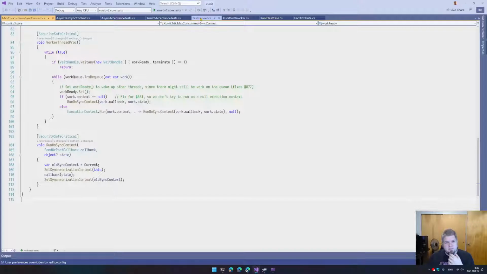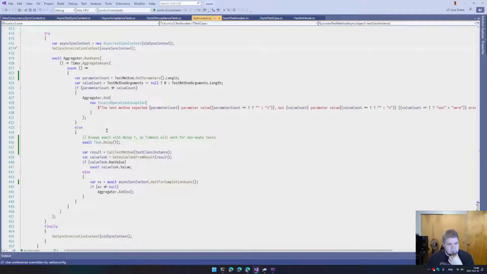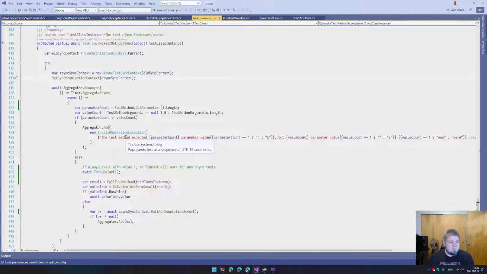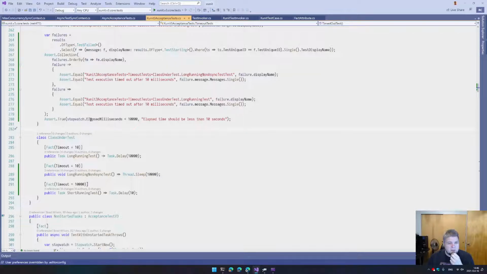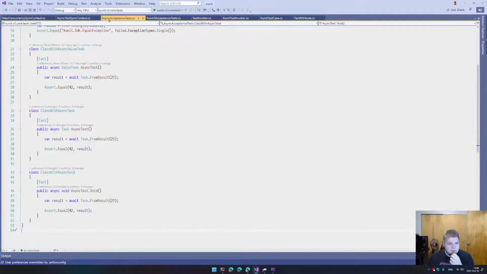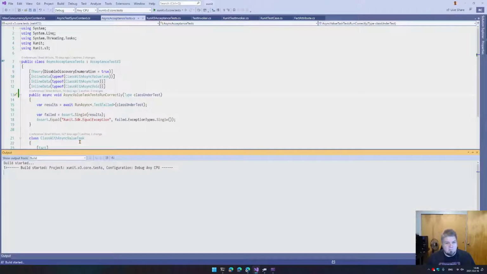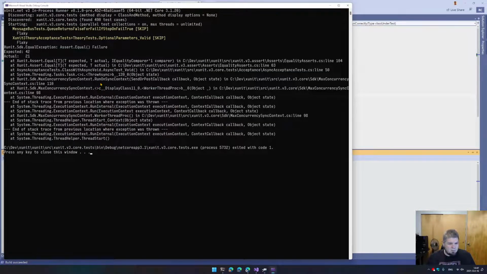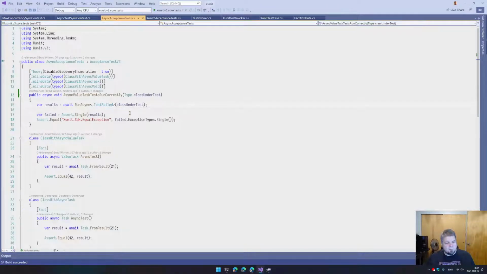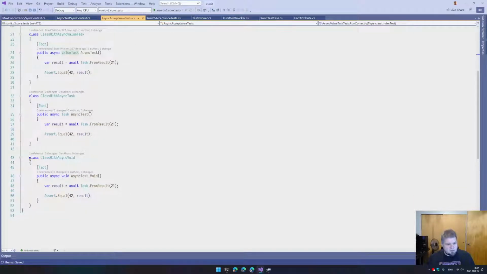Like lots of things are async void. Most of the tests inside XUnit itself are async void. What if I make this async void? Yeah, so it's not being async void that is fundamentally the problem. Something very particularly strange about this.